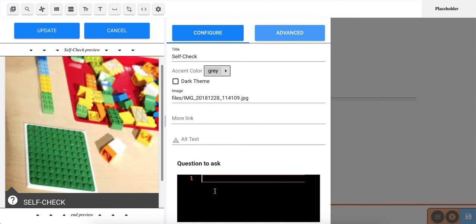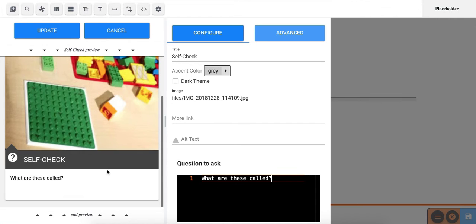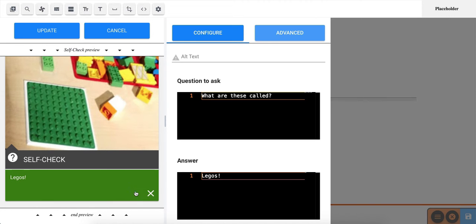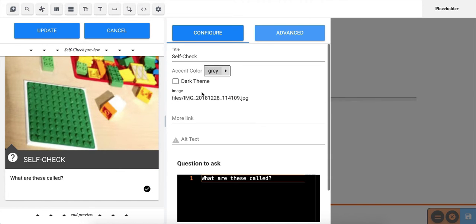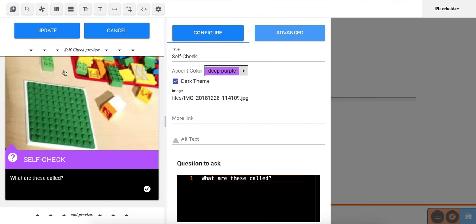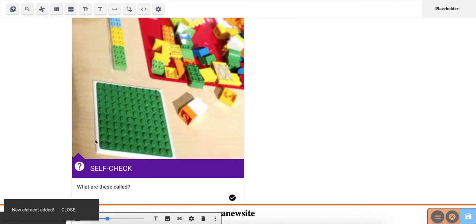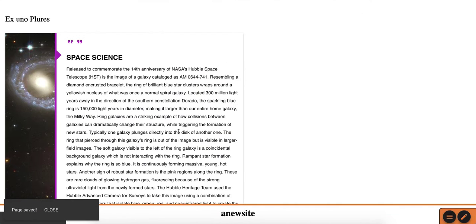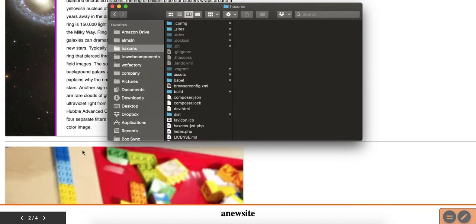And the question to ask is, what are these called? And then the answer is Legos. Everyone knows they're Legos. Yay, it's Legos. Cool. I want to tweak the accent color of that. Maybe we leverage the dark theme. Nope, need to get the dark theme to stick. So we've got that there as a self-check. We hit save. And now let's look at what we actually saved underneath.